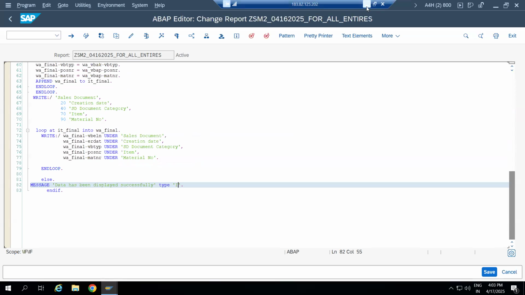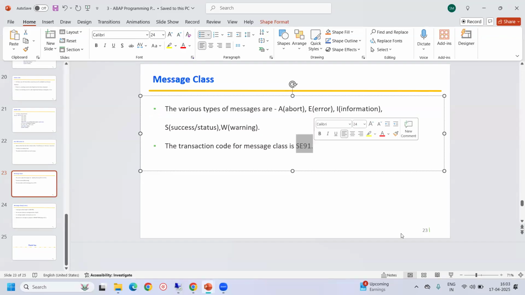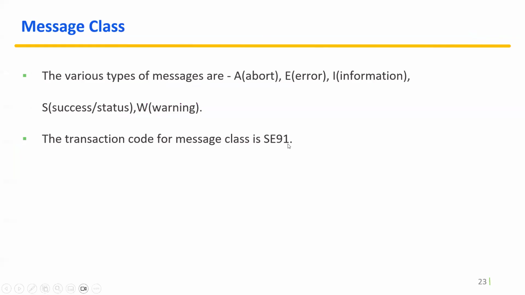Suppose I want to create a message globally, then I have to use transaction SC91. We have a separate transaction code to create a message class, that is SC91. If you create a message using SC91, then you can call that message into any number of programs and any objects. We can create subroutines, function modules, and so on. So wherever we require the same message, we can call it into the other object. The transaction code is SC91.